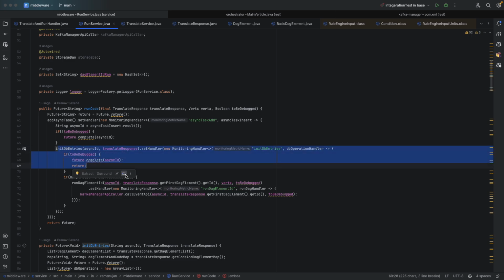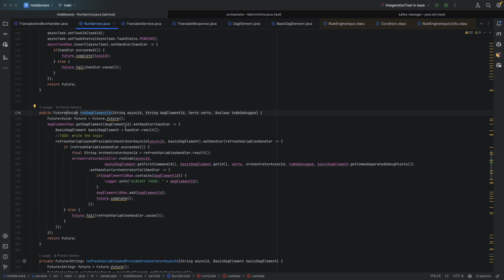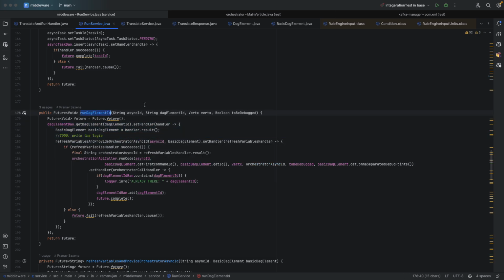Then once that is done, I'm going to call this run DAG element ID. This is a common method which will keep happening before I want to run any DAG element ID.